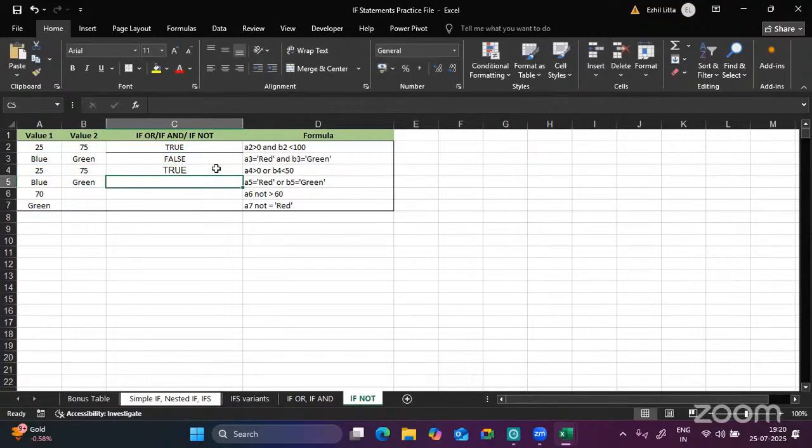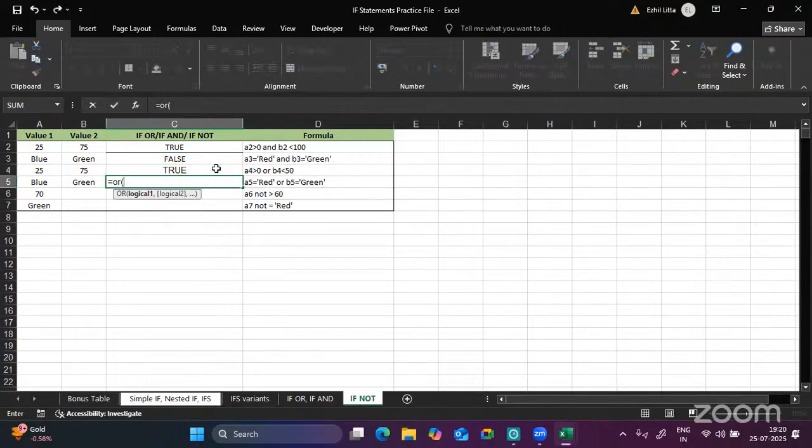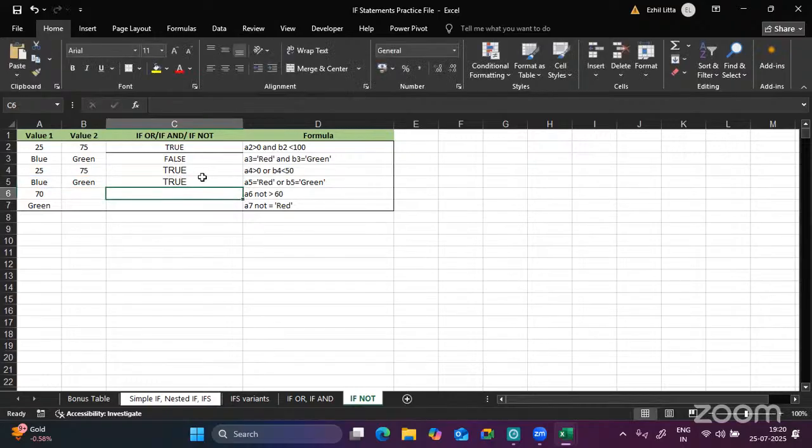Next one. Here I'm starting with OR. I'm saying if value 1 equal to red, comma, value 2 equal to green. Since this is an OR statement, if either of these is true then it is true. So I'm going to get true because value 2 is green. So try to write.